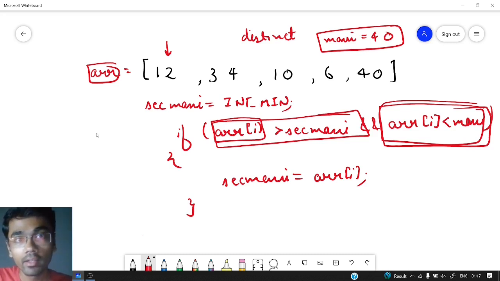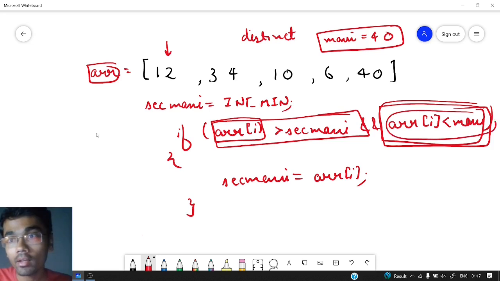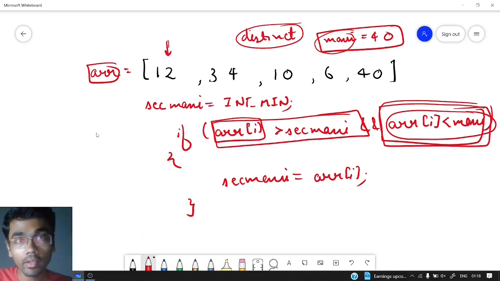So it will check, is ARR of I greater than our second maxi? Yes, it is greater than our second maxi, as well as it is lesser than our maximum variable. So it has a chance that it could become the second maximum element, because all the numbers are distinct. So there is no possibility that we can have the same maximum two times. So we will update our second maximum to be 12.